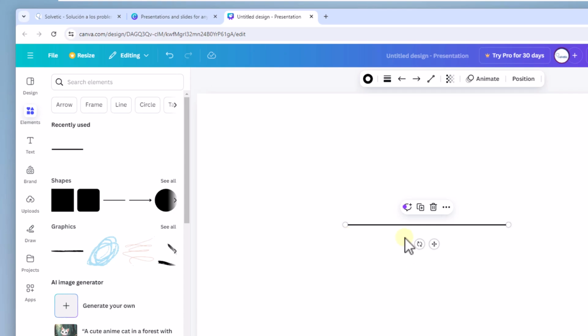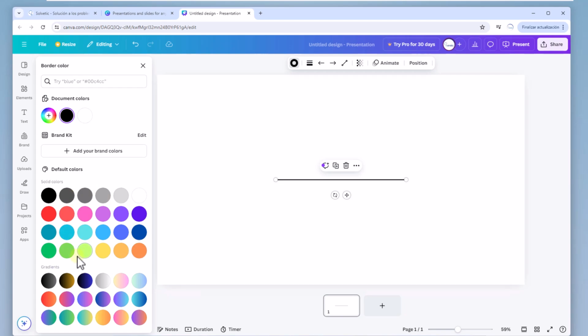When the line is added, click on the line color option. It is possible to choose a solid color or use a gradient color. By clicking on the color, you can see the change immediately on the line in Canva.